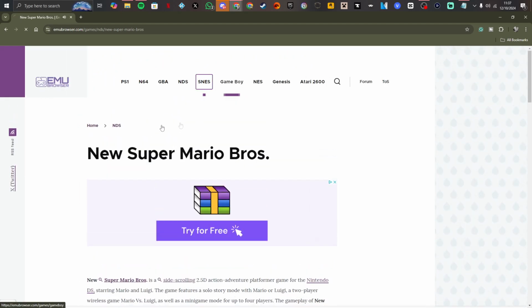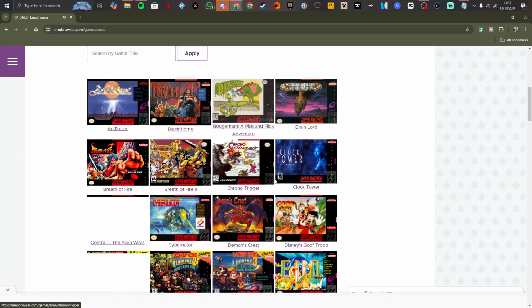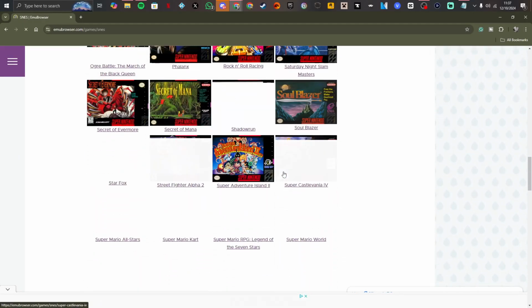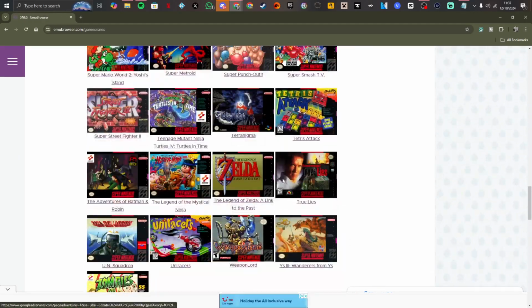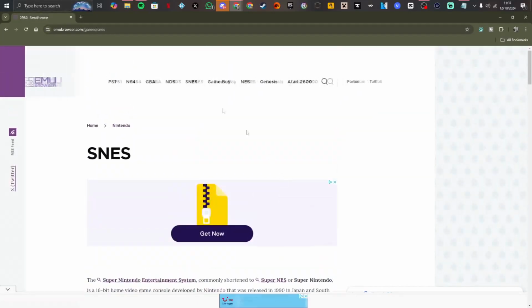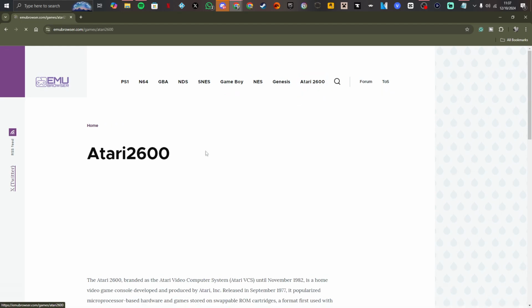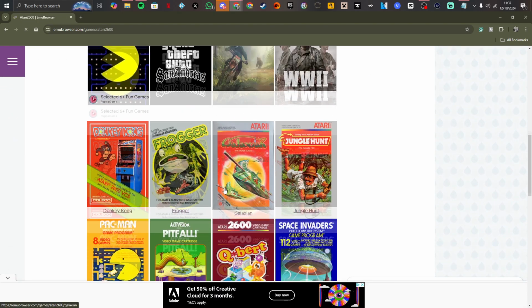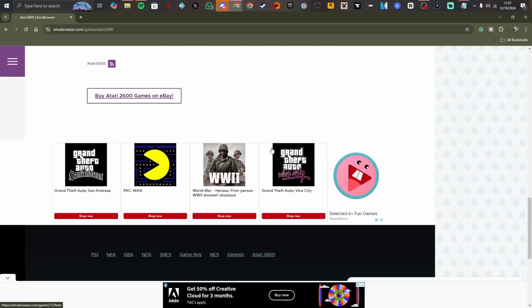But again, as I say, there's absolutely tons. As you can see, there's loads, like SNES for example. There's PS1, N64, GBA, NDS, SNES, Game Boy, NES, Genesis, and Atari 2600, which is like your old school, pure keyboard games.